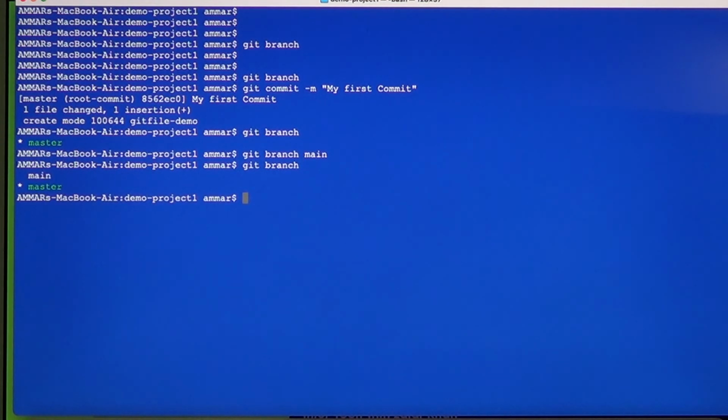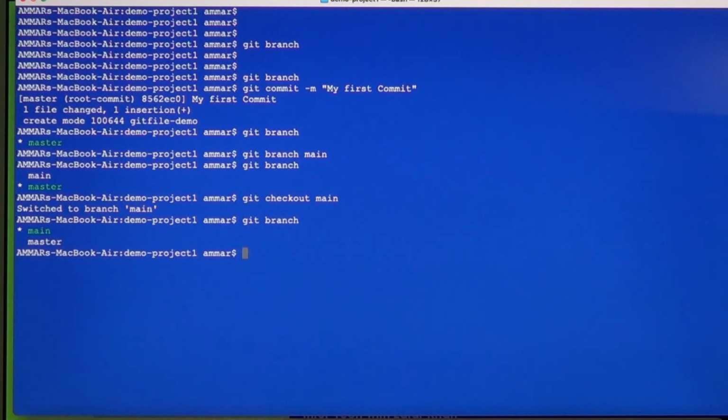Okay, so I have to move into the main branch first. So how will you do that? You have to check out. Okay, so checkout means git commit, sorry, it's git checkout main. Git checkout main. So I am moving onto the main branch. Okay, so I have switched onto the main branch. So let's see over here, git branch. Yeah, so I have moved, so it is the main branch.